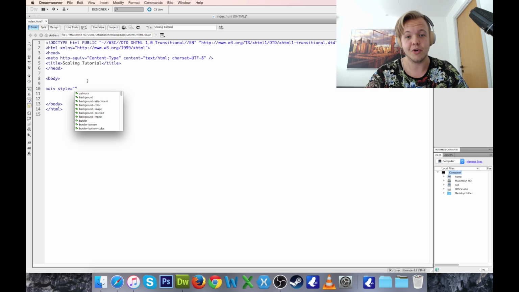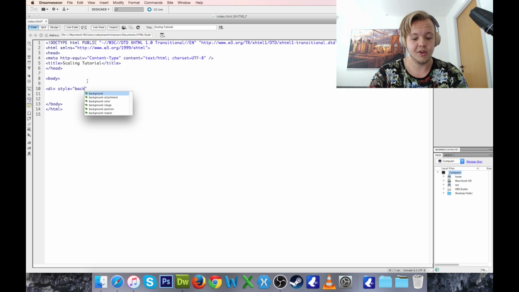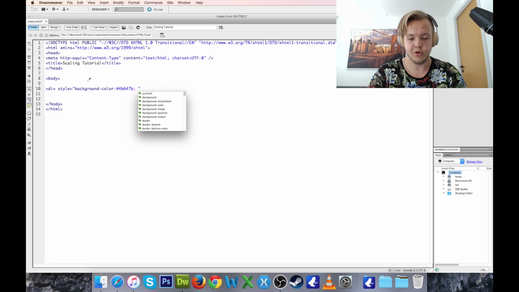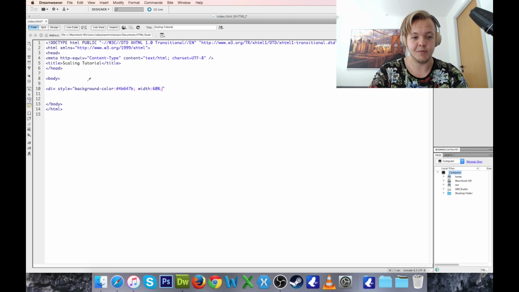So we create our div box, and normally you'd put the styles into a CSS document and link that up, but this time we're not going to be doing that. So the first thing we're going to be doing is setting a background color for this. I say this is a blue, but I'm not completely sure. There you go, background color so it's visible. We're going to be setting a width of 60%.